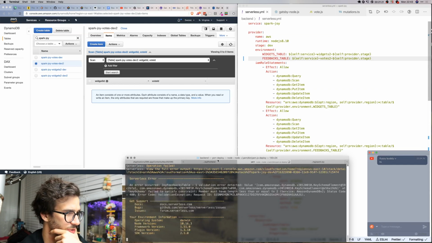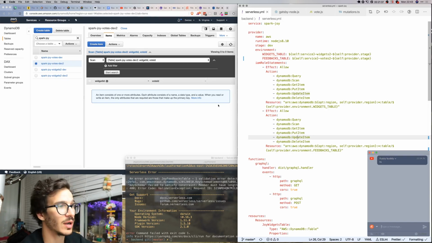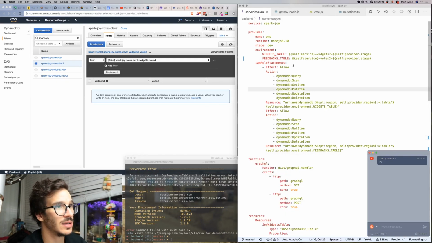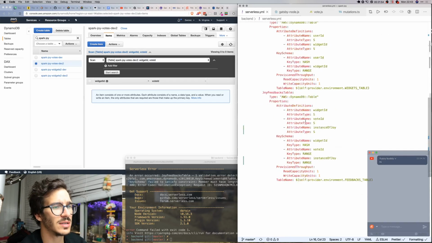Okay, so it's updating. One validation error: value key schema element failed to satisfy constraint. Member must have length less than or equal to 2. Okay, so we're not allowed to use that as an identifier. Will we need vote IDs to... Actually, you know what? Vote ID doesn't need to be a key.